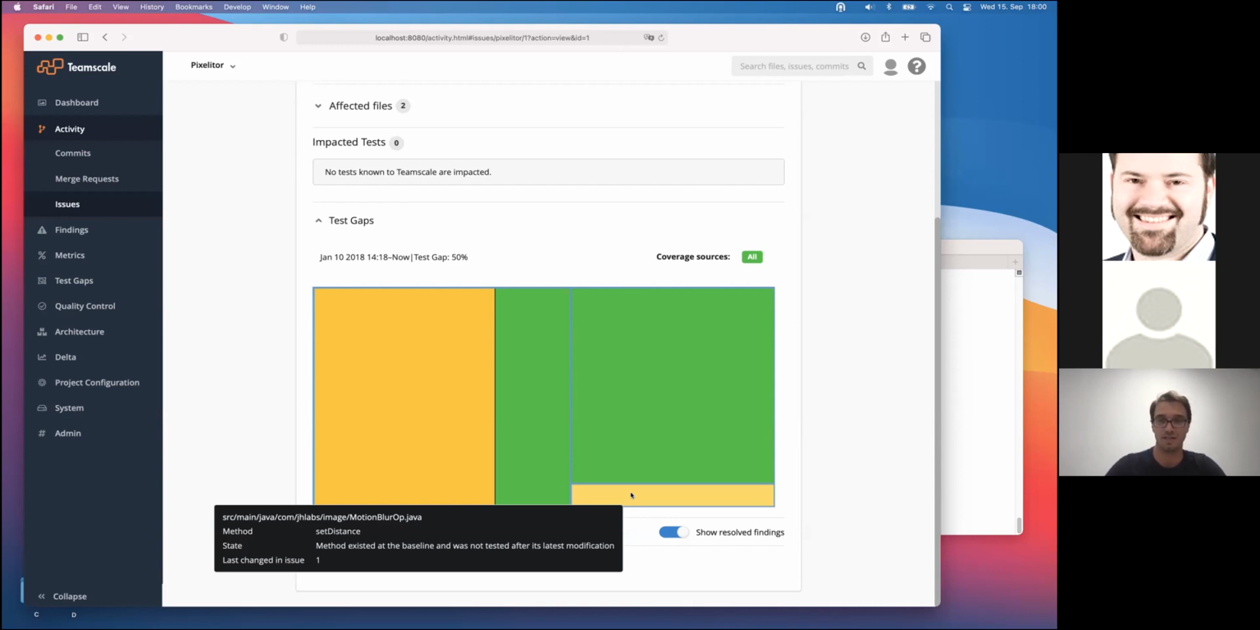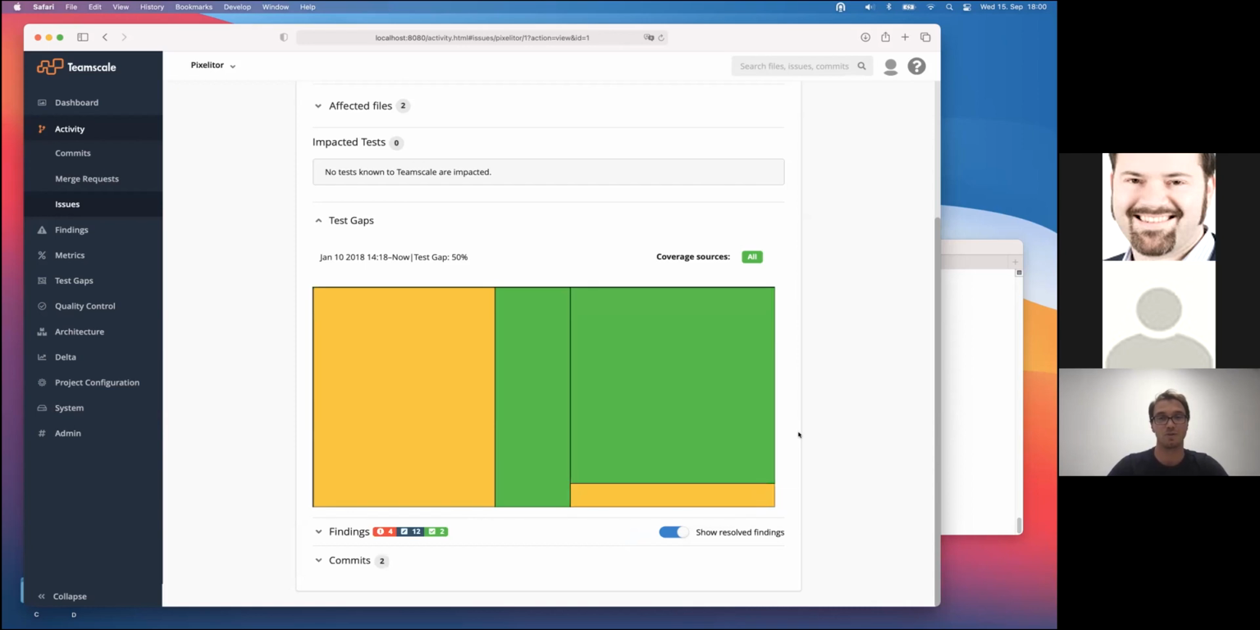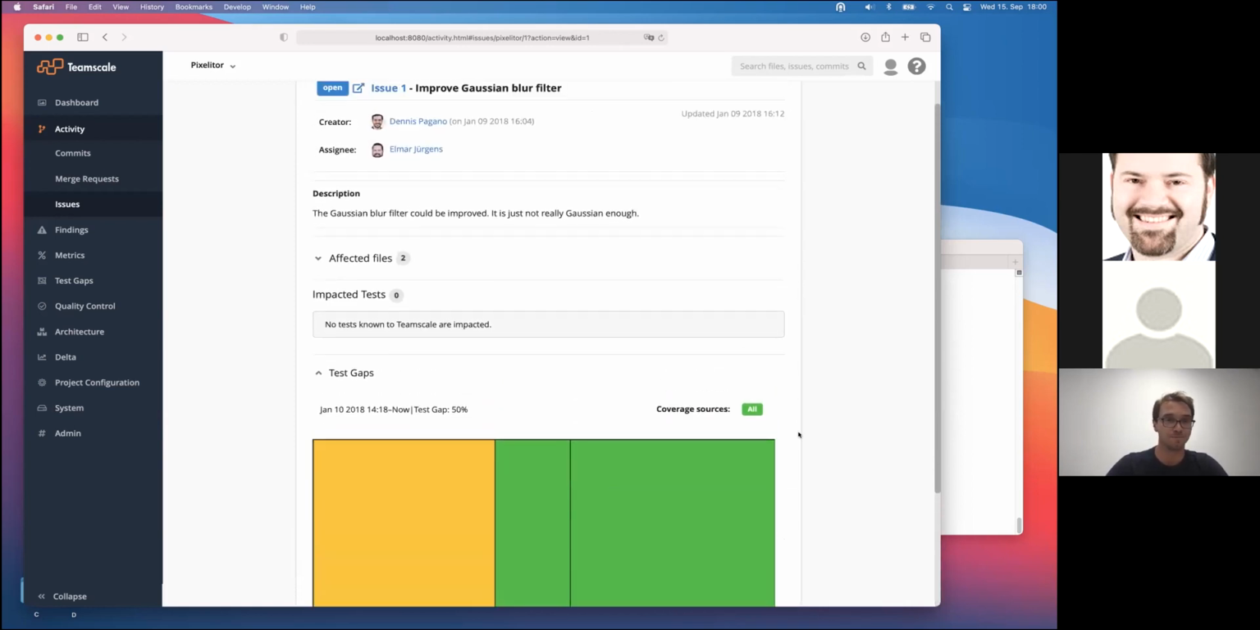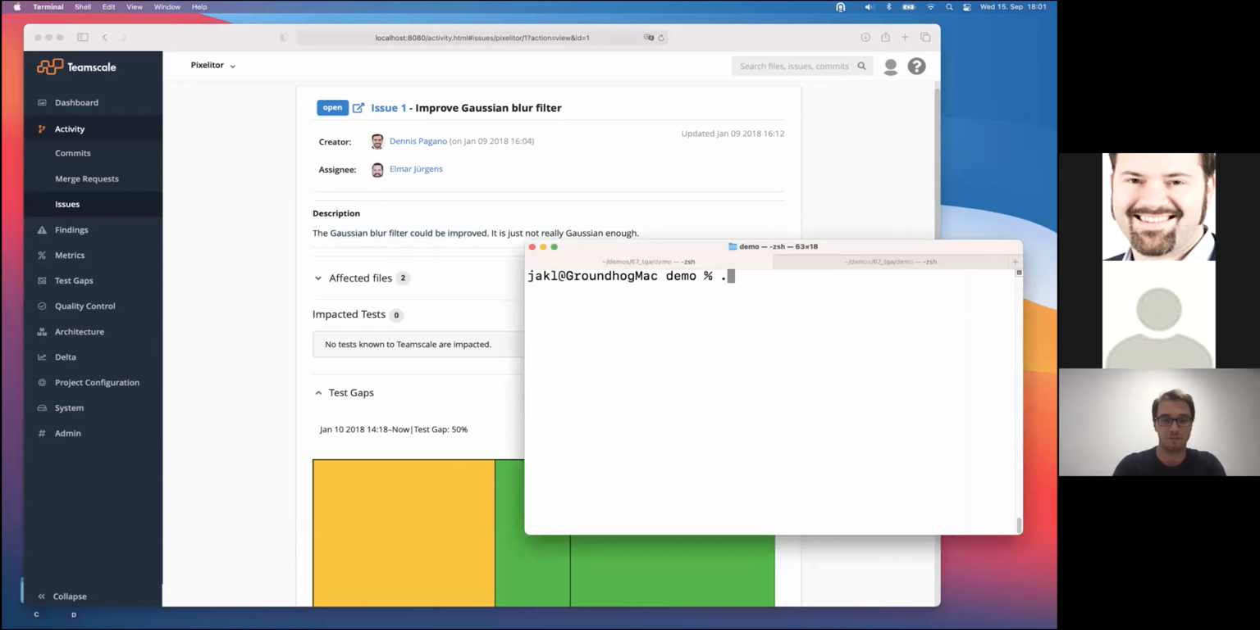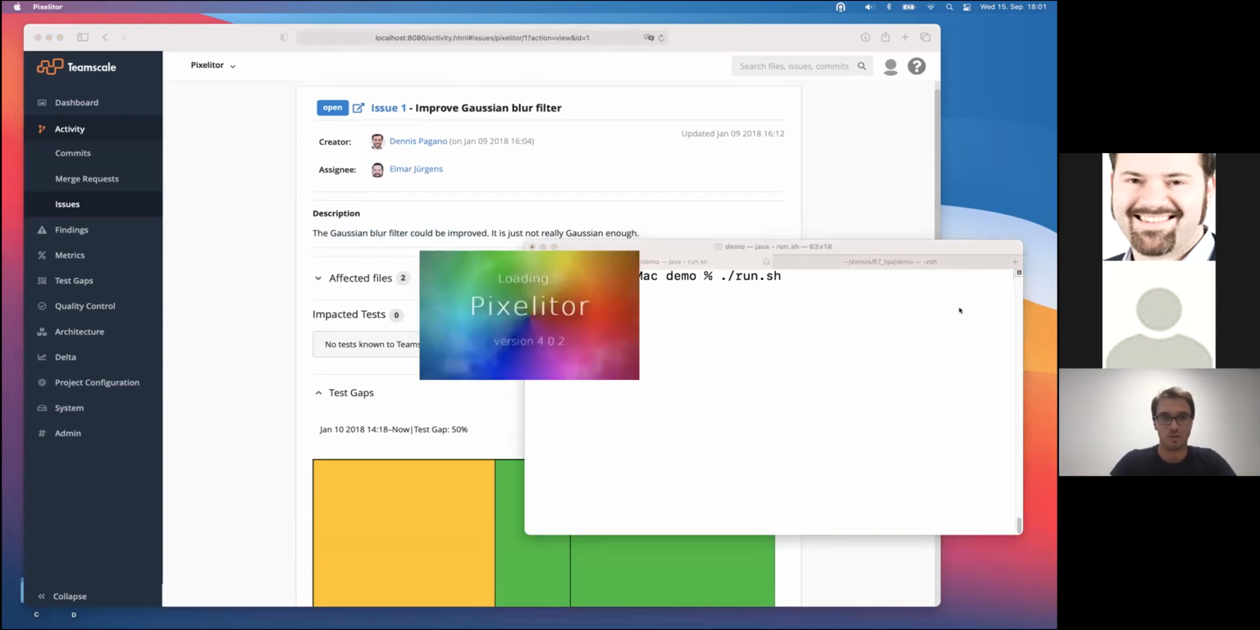What I want to do now is to go into a manual test, meaning I will open the program now and perform a manual test based on the ticket description here. And it reads, I should somehow test the Gaussian blur filter. Therefore, I need a running instance of Pixelator, and I will start the program with run on my command line. So it's loading.